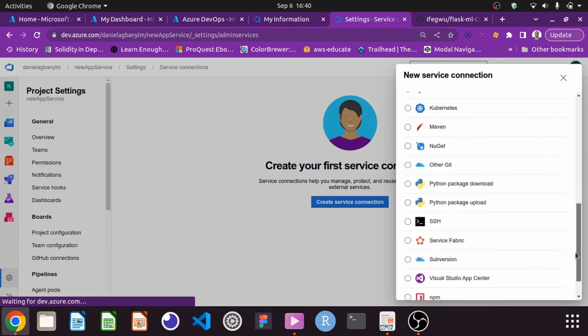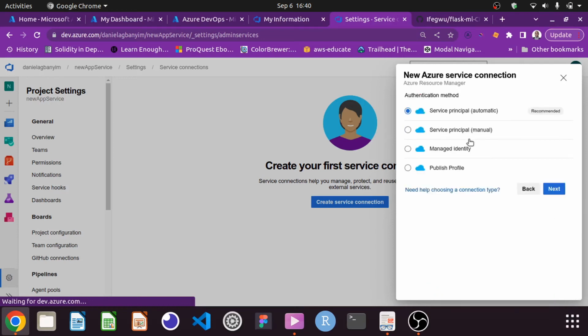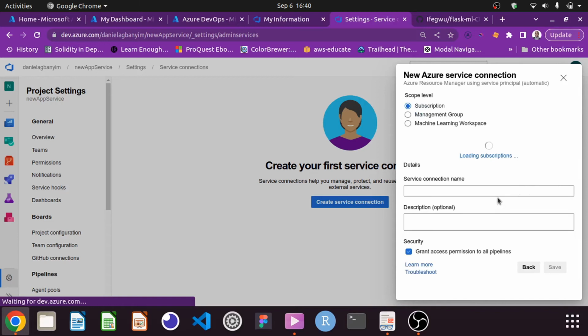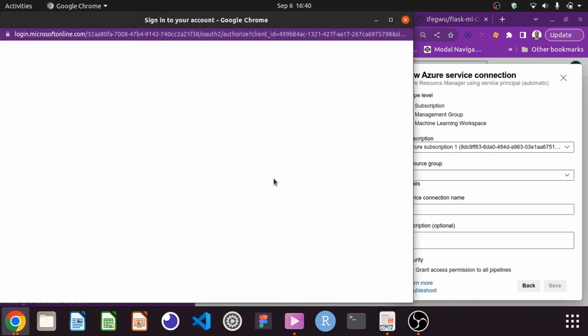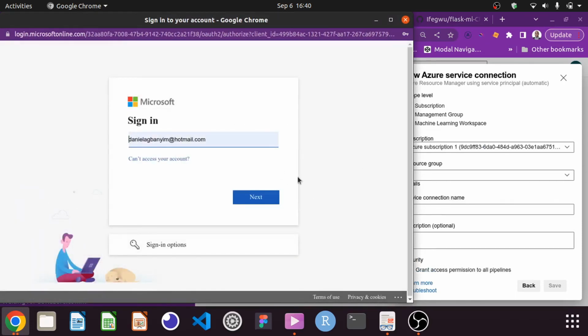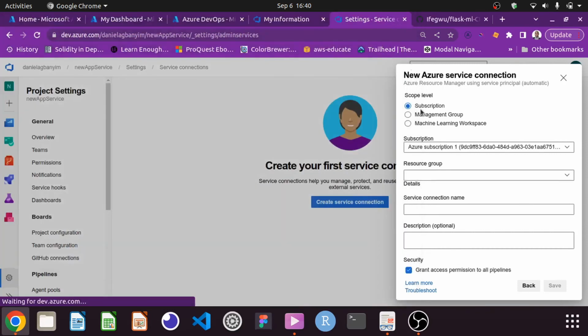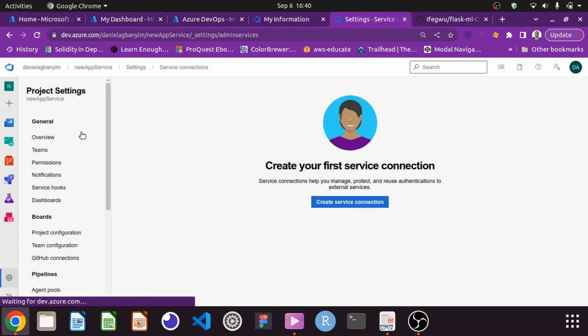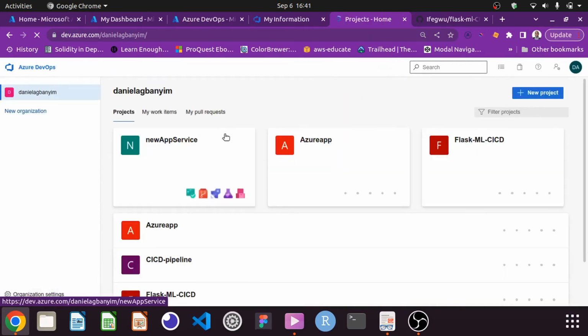I will take this Azure Resource Manager. The next step, I will leave this one as service principal automatic, which is recommended. Then the next step is to request your identity through your email. So they will send you a code, as I said earlier on. I'm not going to go through this process. So when you have done this, you will be connected to your repos.